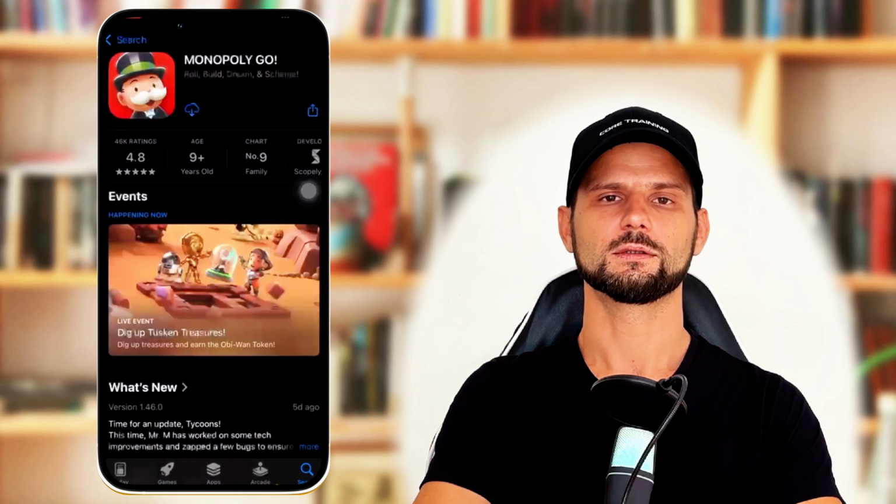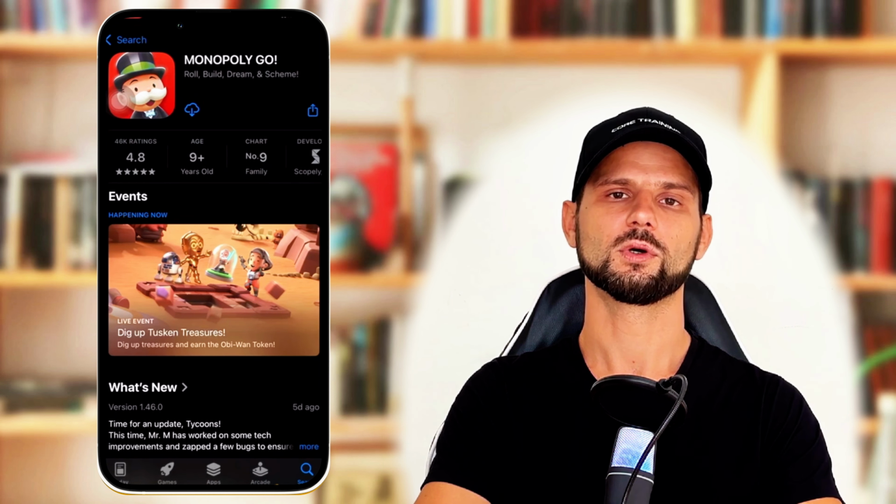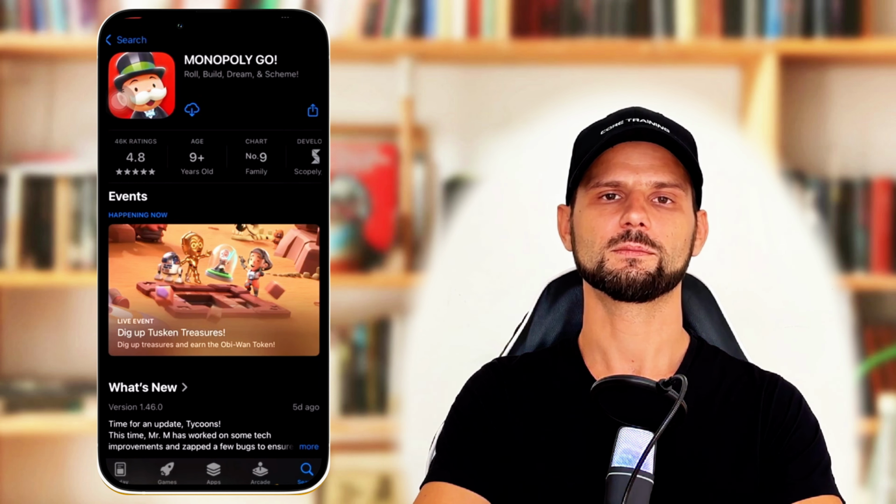Let's get started. Step 1. Make sure Monopoly Go is installed. First, install the official Monopoly Go game on your device from the App Store or Google Play Store. Once it's installed, check for any updates and make sure the app is fully up to date.